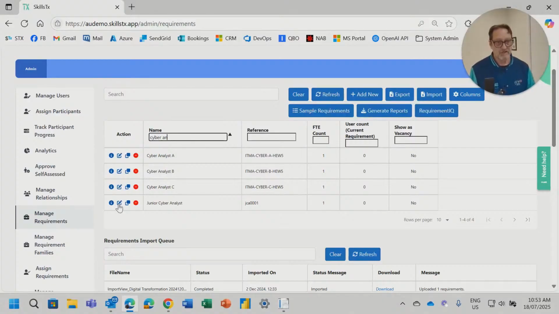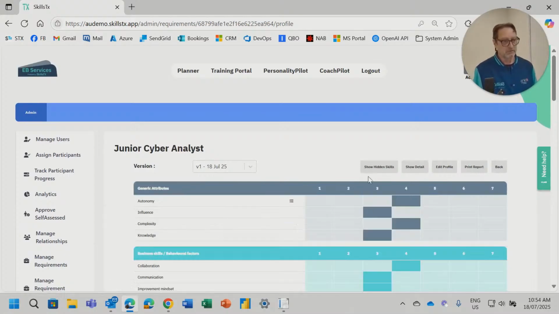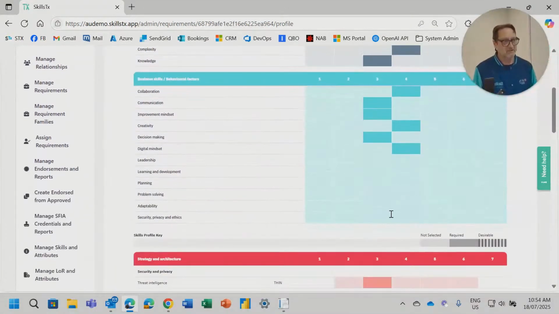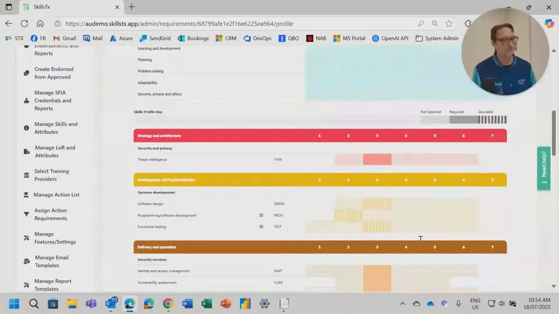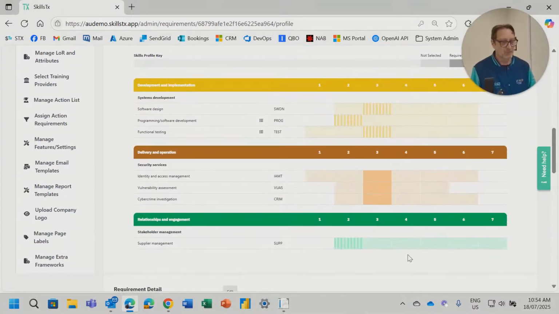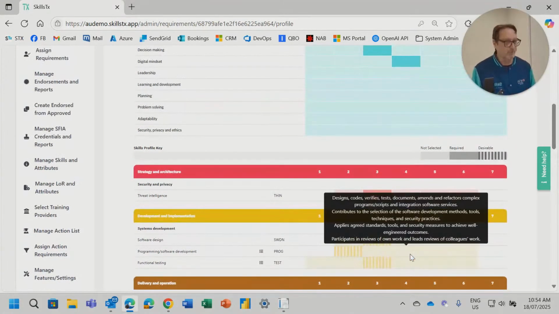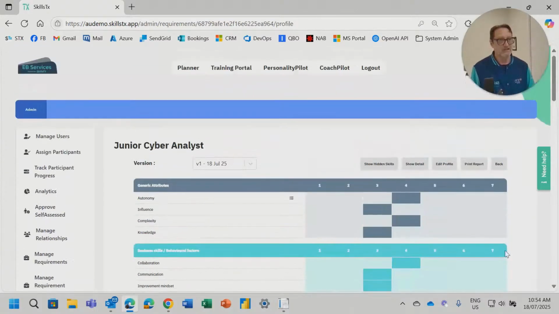So this is the one I've just created. If I click on it, it's going to take me into the edit, and you can see it's got the skills and the behaviors, desirable and required skills. They all make perfect sense, to be honest. A couple of interesting ones there, but again, this is a starting point that we'd go through a review process.